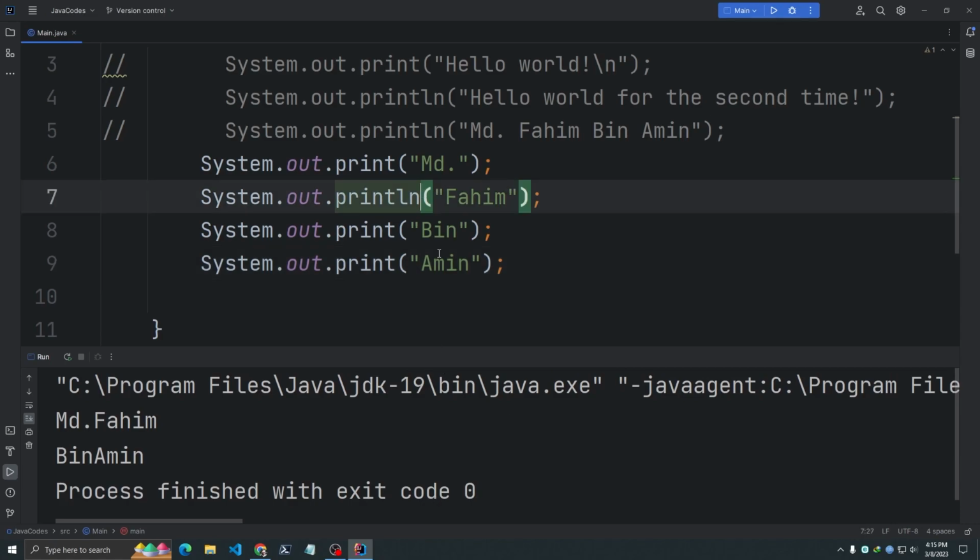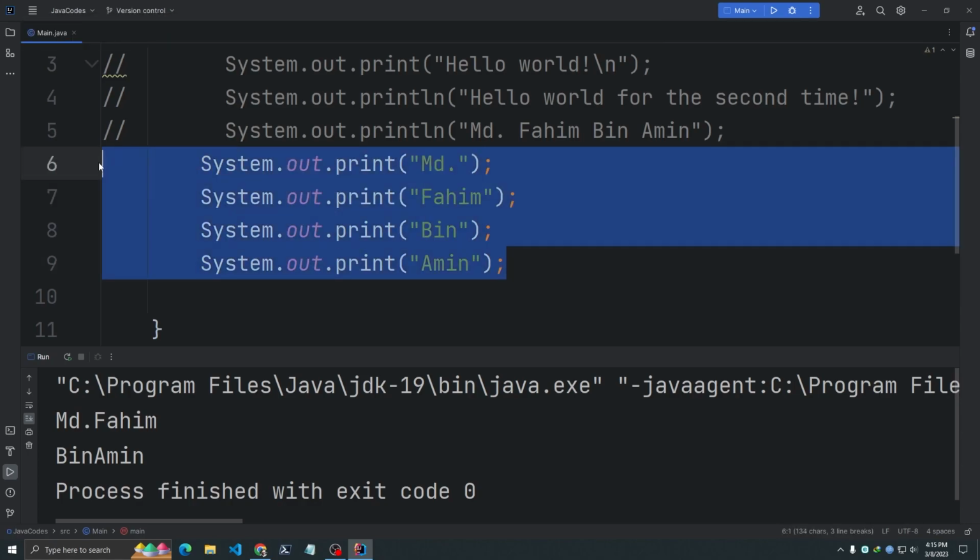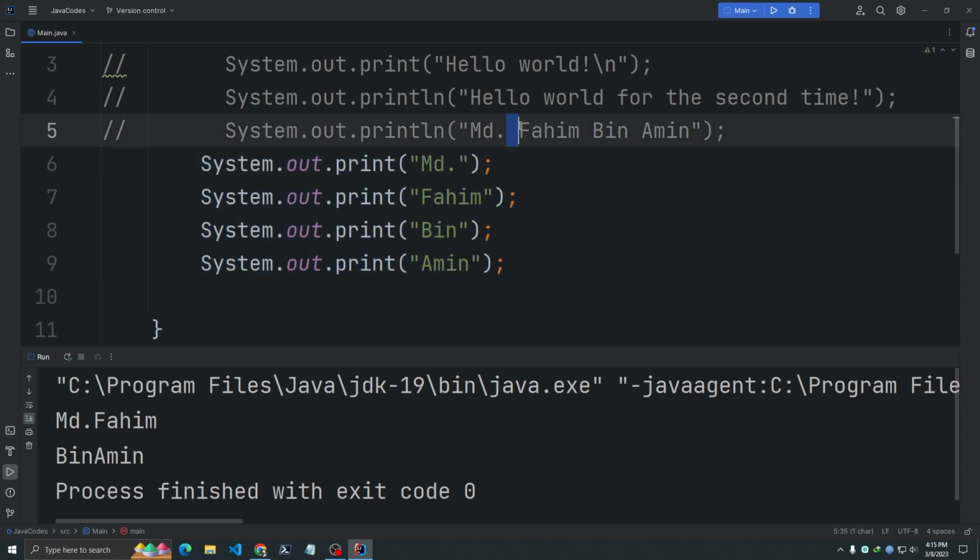So let's say I want to print the full name using these 4 print statements, but I want a single space between each word. Then how can I do that? I can do that in many ways. Let me show you 2 simple tricks.